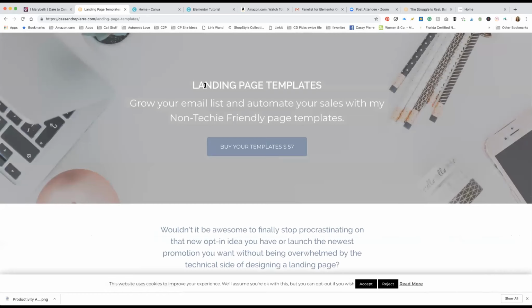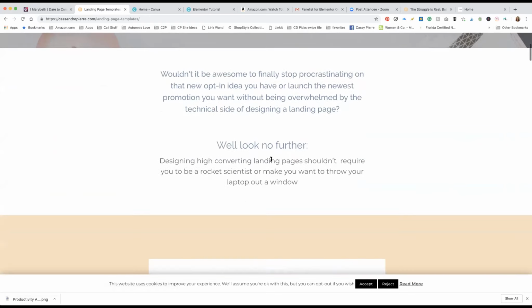So like I said, in the template it says put your offer here, which is what I am doing. I'm telling you guys, you're getting landing page templates and so forth. And I put my button. You always want to put as many buy buttons as possible.